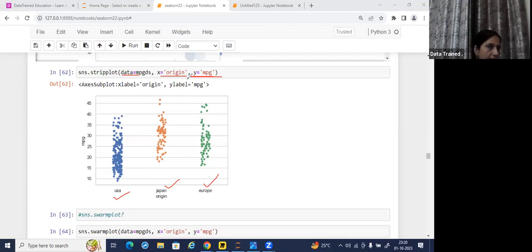Japan is the country of origin where the cars which are manufactured have the highest miles per gallon. Students, those who have not answered yet, you have to answer which particular country, as per the data set, is showing the least miles per gallon.